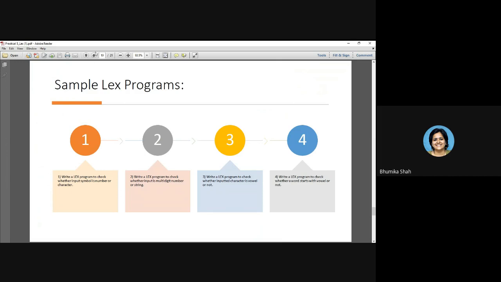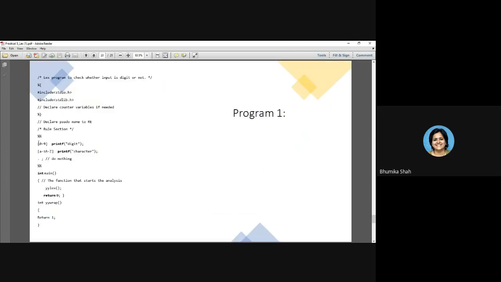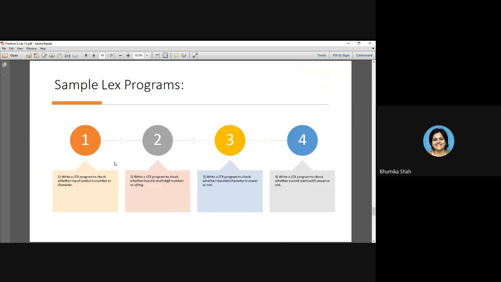The third is: write a Lex program to check whether the input character is a vowel or not. So eliminate the digit line, it won't be needed. And instead of A to Z, what you have to write is A, E, I, O, U without hyphen. So any single character will be checked, and only A, E, I, O, U will be satisfied, no other character. So for A, E, I, O, U print vowel, simple. And finally this will be as it is, do nothing. For anything which is not A, E, I, O, U, do nothing. So that will be your third program.